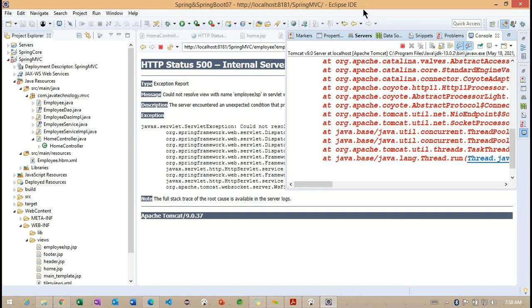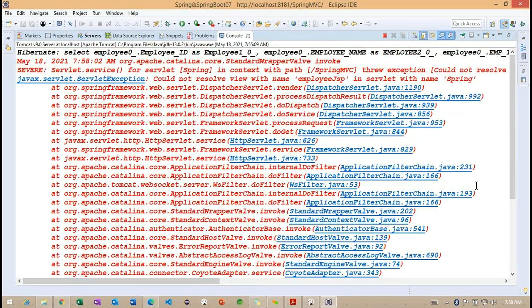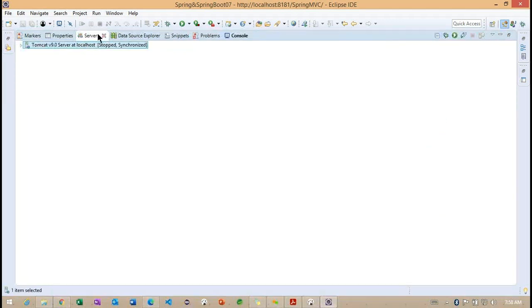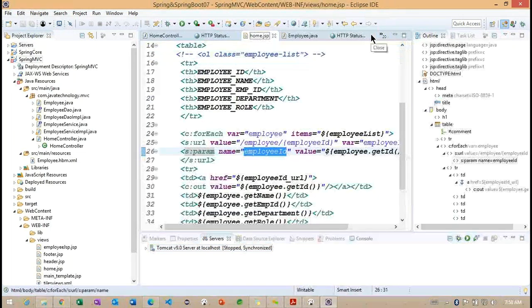Yes. So basically, this is the query parameter. So we need to pass like, employee JSP could not resolve the view name with a string. Employee JSP is not available. Whatever. So basically, because of the query parameter, this is not working here.